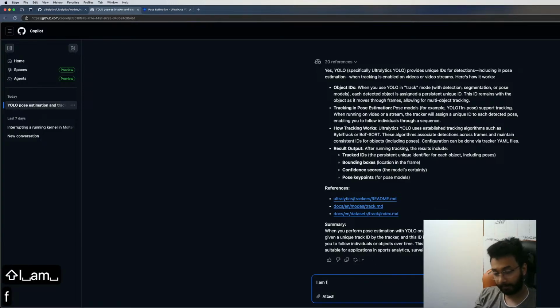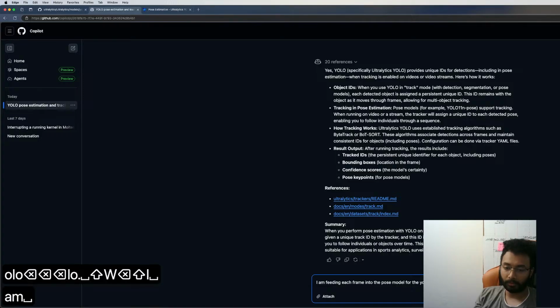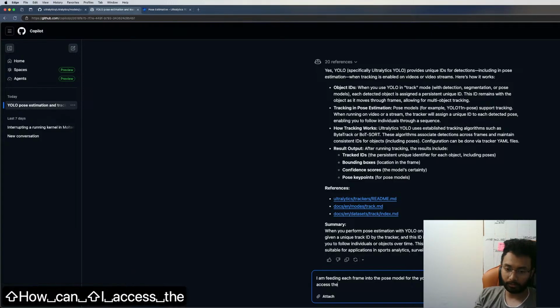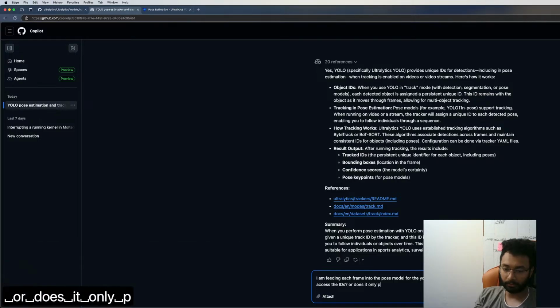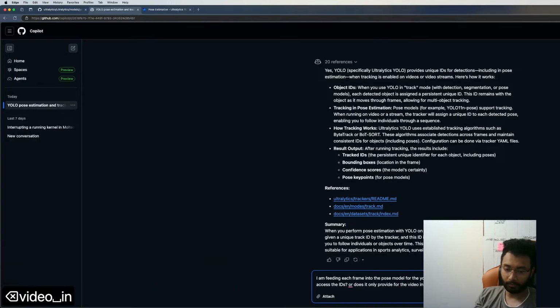I am feeding each frame into the pose model, the YOLO. I am getting the detections. How do I access the ID, or does it only provide it for the video stream? Video input.